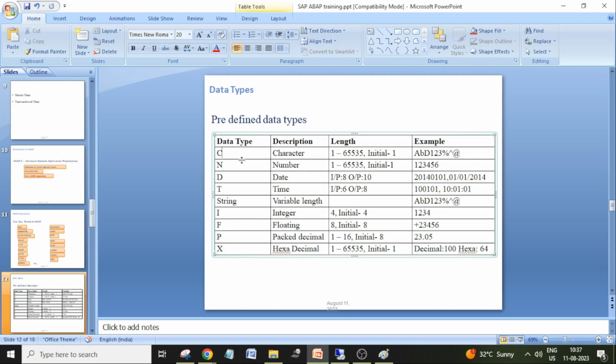If you don't provide any length for character type or number type, and just provide type C or type N, what will happen? Will it accept any values? Yes, sir. It accepts, but which value is it going to accept? If you don't provide any length and just provide the type, it will have a default length, that is 1.